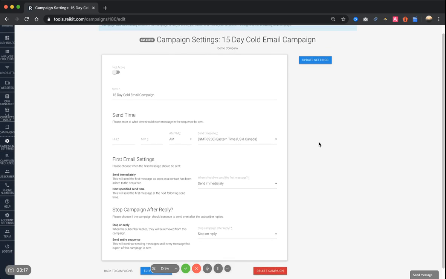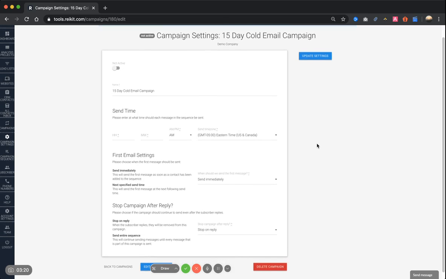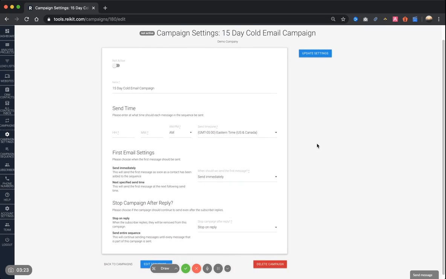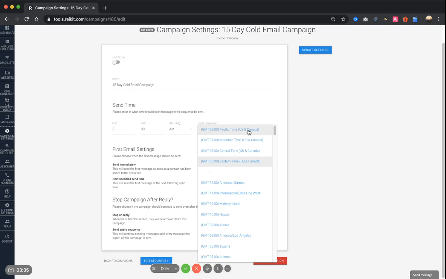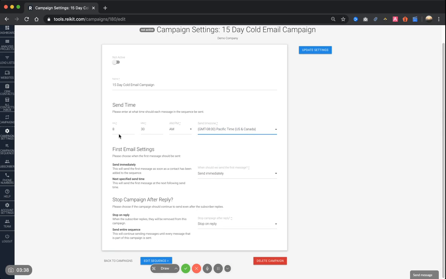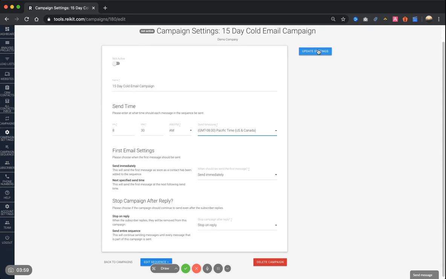Okay, so we are brought to the campaign settings screen. There are a couple of things that we do here. The first one is that we make sure that we enter a send time that is appropriate for our area. For example, this would be 8:30 a.m. Pacific time, which would be 11:30 a.m. Eastern. So that makes sense for this time zone. We're going to leave it as send immediately and stop on reply. When somebody replies to you, it will stop the campaign so that you can move forward with that conversation with the motivated seller. So let's go ahead and update the settings with the send time.